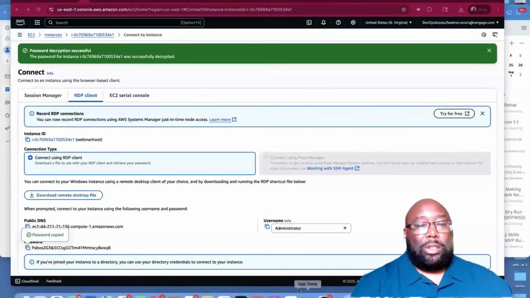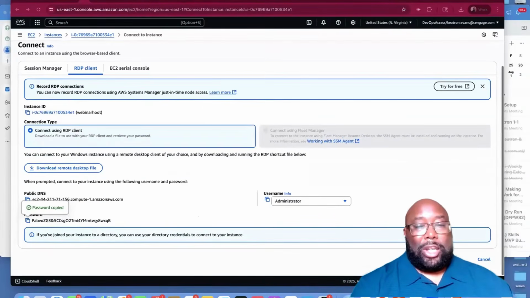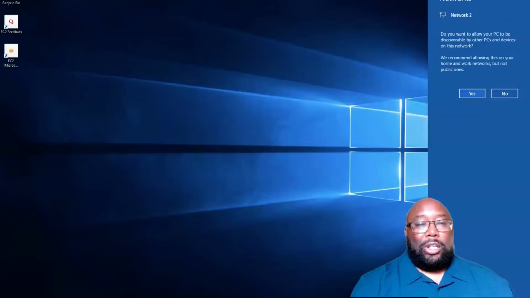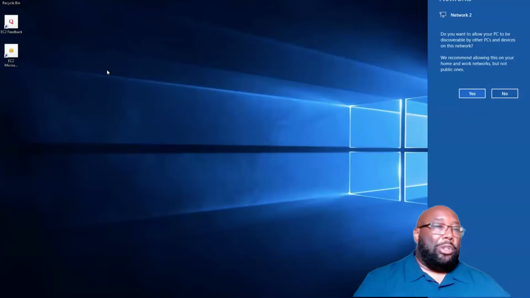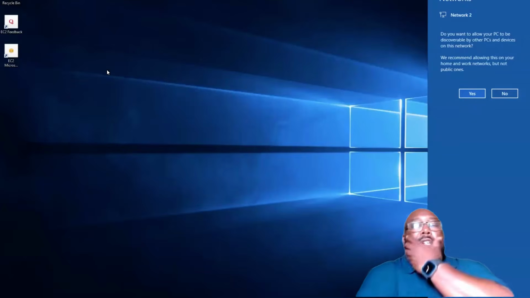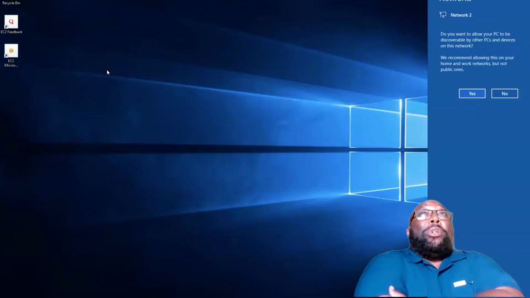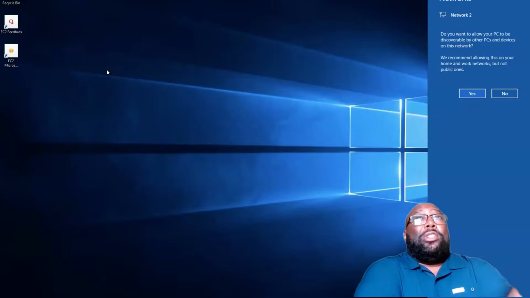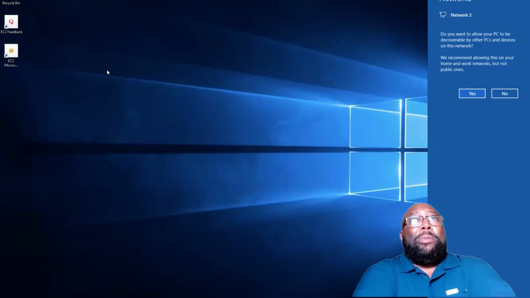I'll share the entire screen for now. So this is where we were. We hit connect, and now via RDP, it connected to that server with the username and password that we entered. So great, we built an EC2 instance in one of our default VPCs. Now we've stood up that machine.